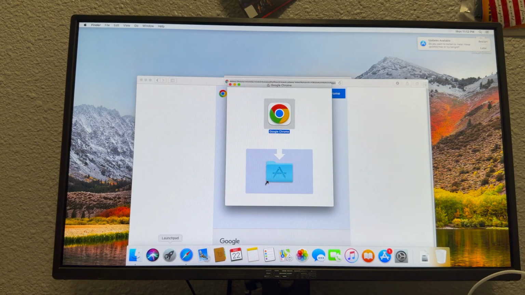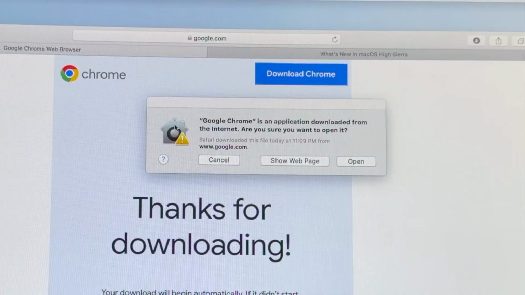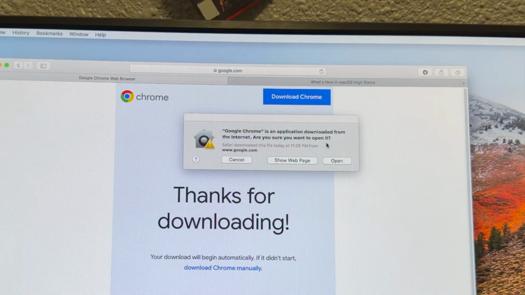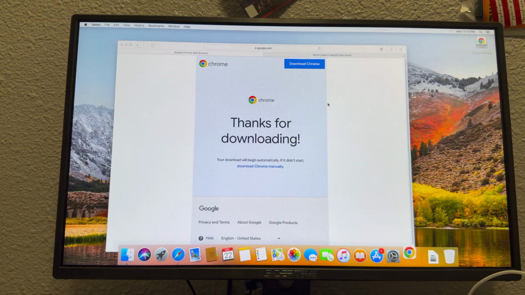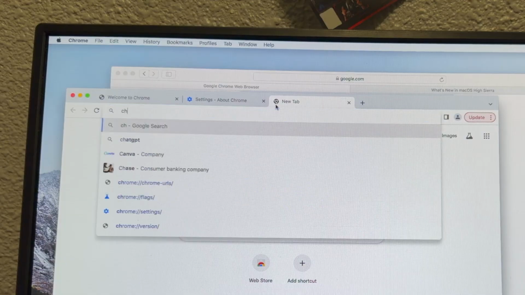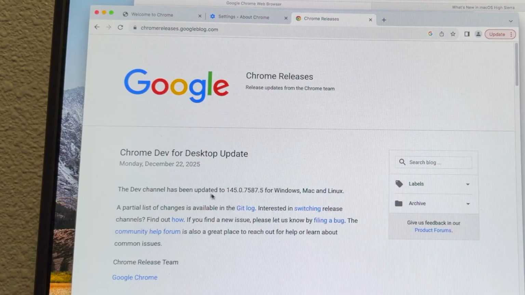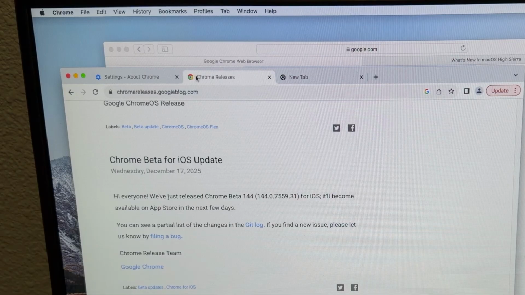Okay, so now that we have Chrome installed, we head to Launchpad and oh man, this Launchpad is so good. I hate that they removed it in Tahoe. Google Chrome is an application downloaded from the internet. Are you sure you want to open it? Where else would I get applications? Okay, apparently the last Chrome version to support High Sierra is 116. What's the modern one out right now? Oh, we're on 145. Okay, so yeah, we're a bit behind. Okay, but hopefully this shouldn't affect our browsing experience that much, right?